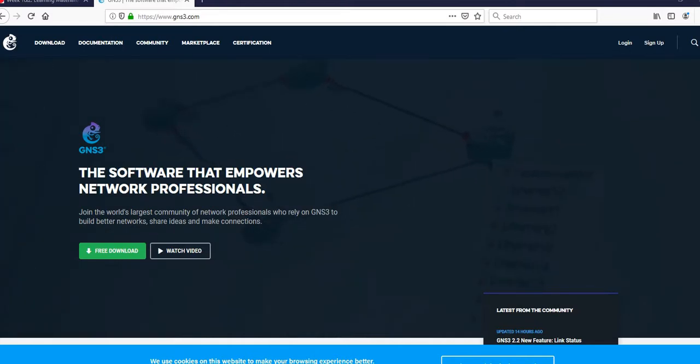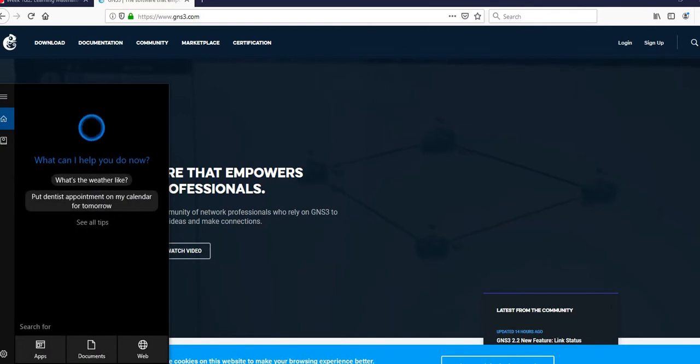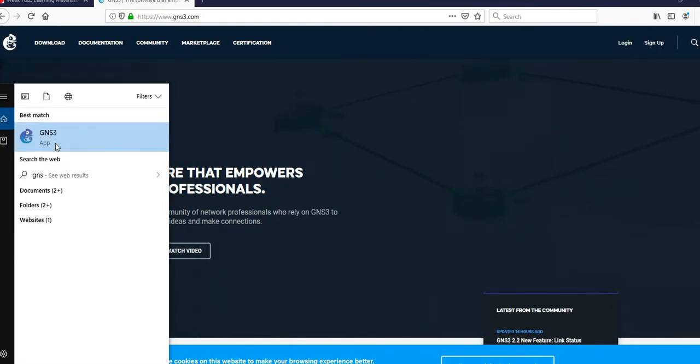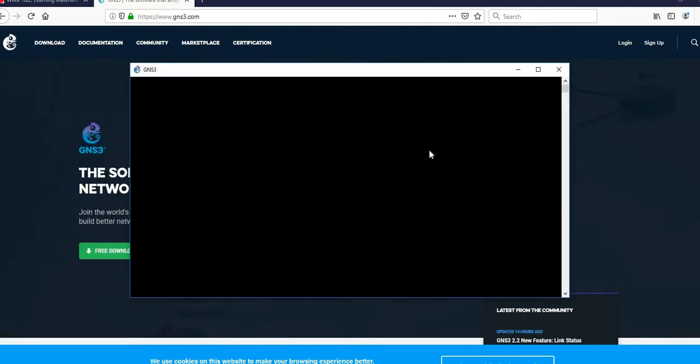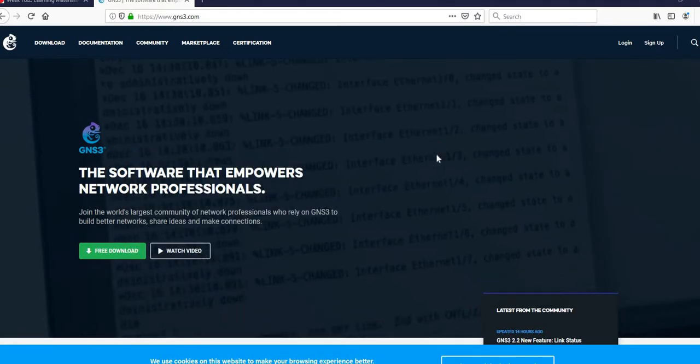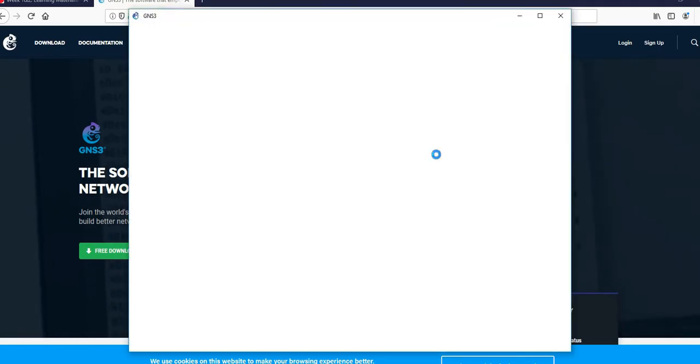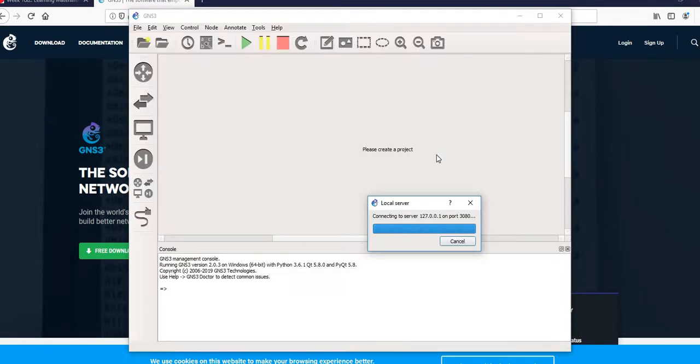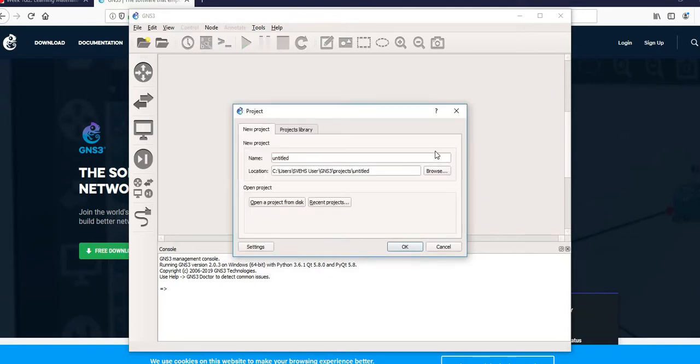So in our computers, GNS3 is already installed. So you go to GNS3 and you see the app is there. So it opens. Okay. Now you just need to download from gns3.com.